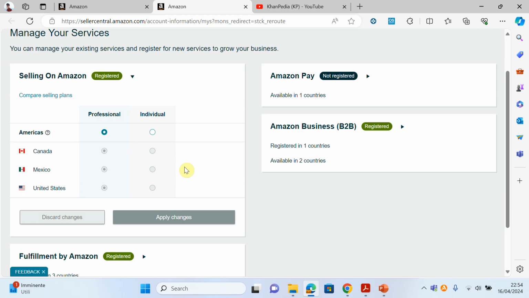As you can see, there are two types of plan. One is professional, the second one is individual. In professional, you have to pay $40 monthly whether you are selling or not. But in individual, you need to pay for each order. For example, right now I don't want to sell anything for a couple of months. So for that, if I don't go to the individual plan, then I have to pay $40. For that, I will click on individual.